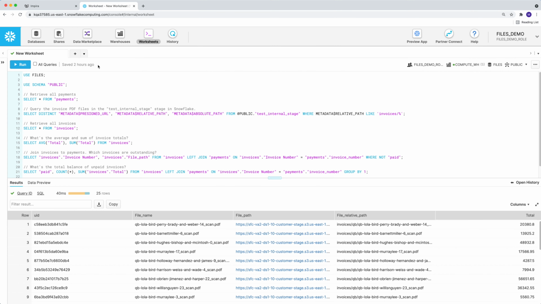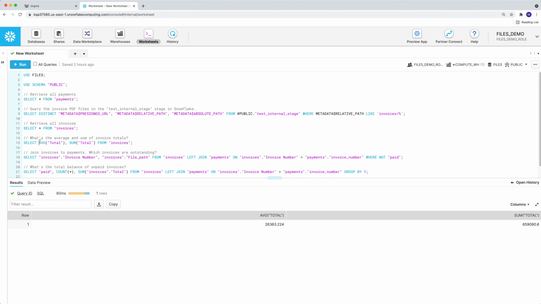Back in Snowflake, let's run this query on line 15 to find both the average and the sum totals of the invoices, which is possible because of the data we just extracted using Impira. You can see that Impira has successfully streamed extracted data back into Snowflake, allowing us to immediately start querying the data like we just did. This simple action highlights the strength of the Impira and Snowflake integration. Impira is all about extracting the data, and Snowflake's all about analyzing and querying it. In just a few minutes, you went from unstructured PDF files to SQL queries.